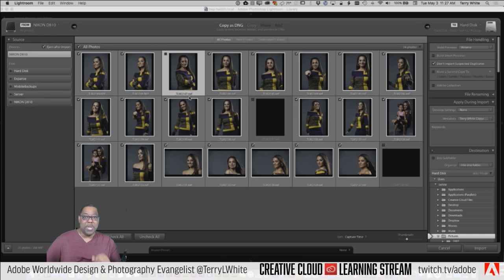Whereas in DNG and JPEG, I can. So I always convert to DNG when I have the opportunity. All right, so copy as DNG. What it will do in Lightroom CC is copy all the images first, and then it will do the conversion to DNG in the background. It used to do it as it went along, which would take longer to do the import.